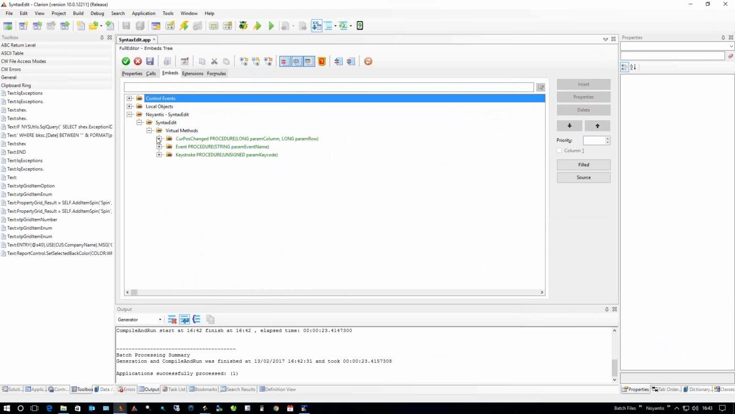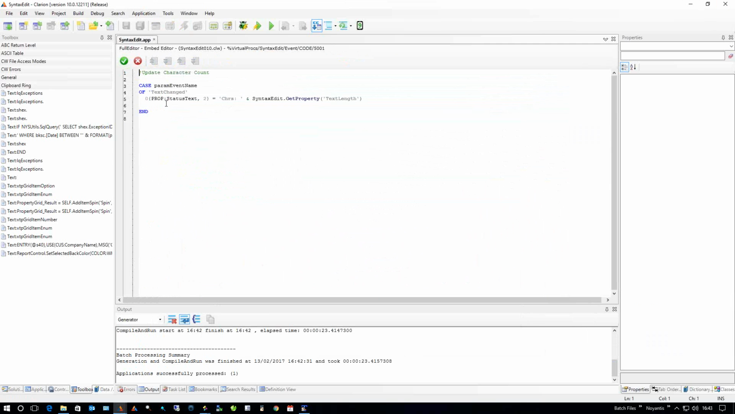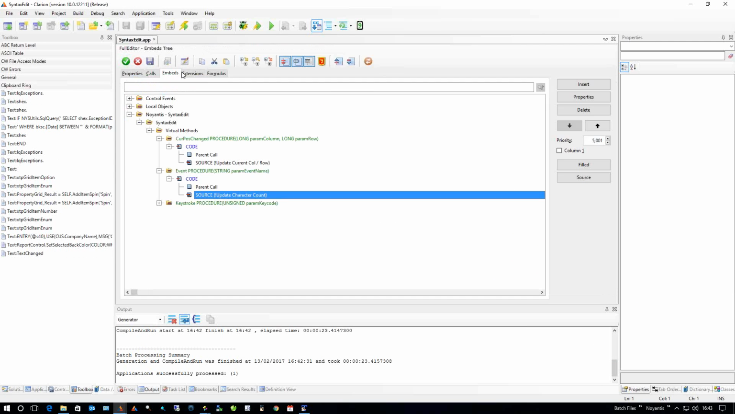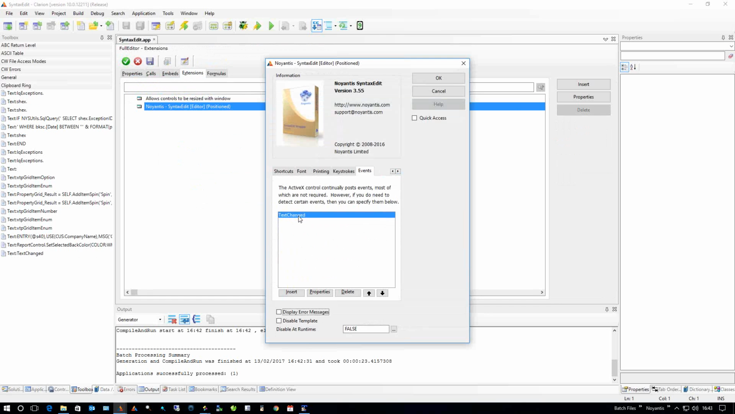Cursor position changed. I should imagine we're probably doing it in there. Nope. Update character count is actually in the event. So I'm looking for text changed. So that's what you want to listen to, John. You can go to the syntax, go to events, listen for text changed.